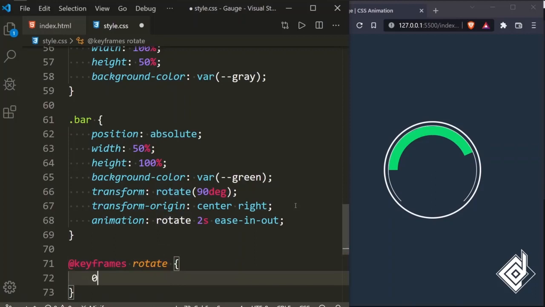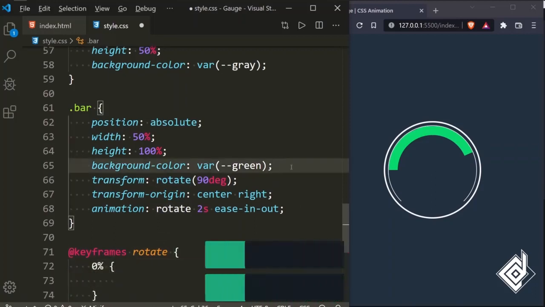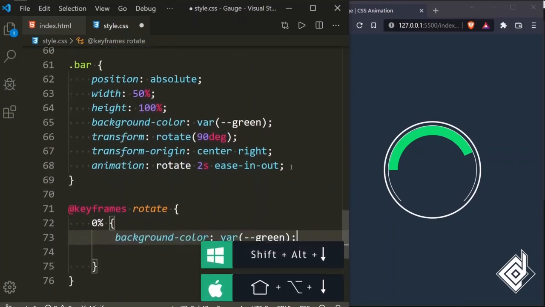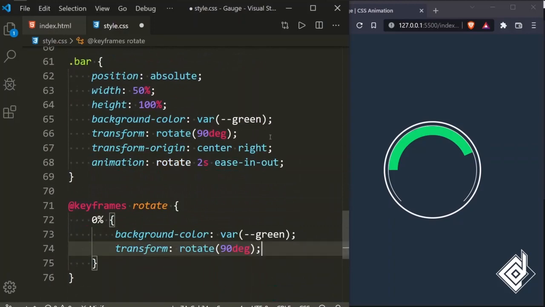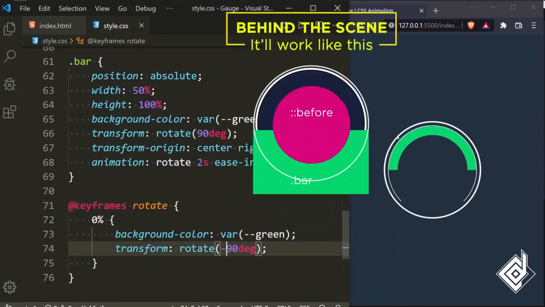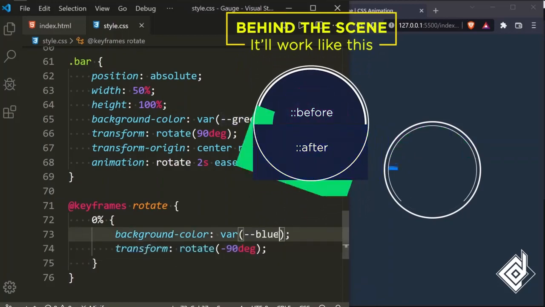and add 0%. I want to duplicate this code, background color, and also I want to duplicate this transform rotate. So for the transform rotate, I want to give at 0% minus 90 degree. Okay, you can see it in browser. The animation is working. And also let's change this background color to blue.